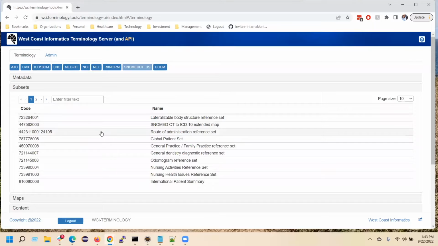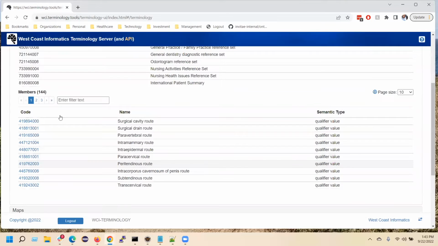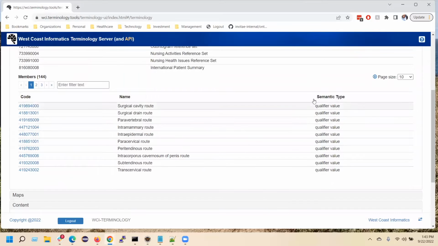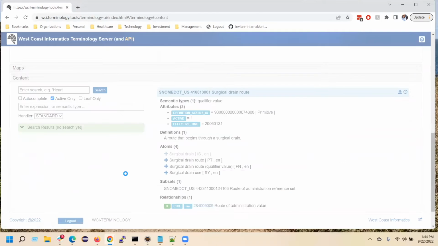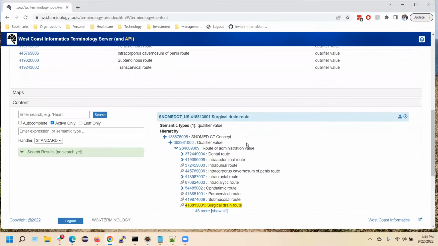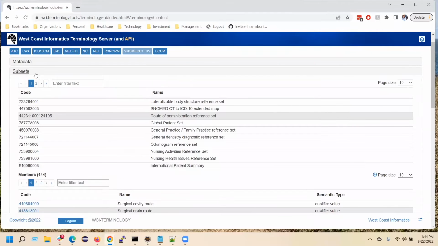And if we click on one of these, let's say the route of administration set, then below you'll see that it loads the list of members. This is searchable. It has the semantic types. And you can actually click this little icon here and it will export this subset for use externally as a tab separated values file. Clicking on this link here also will cause this concept to be loaded into the section below, which we're going to have a look at in a little bit, but that way you can actually see all of the concepts that are involved. So that's a quick look at subsets.